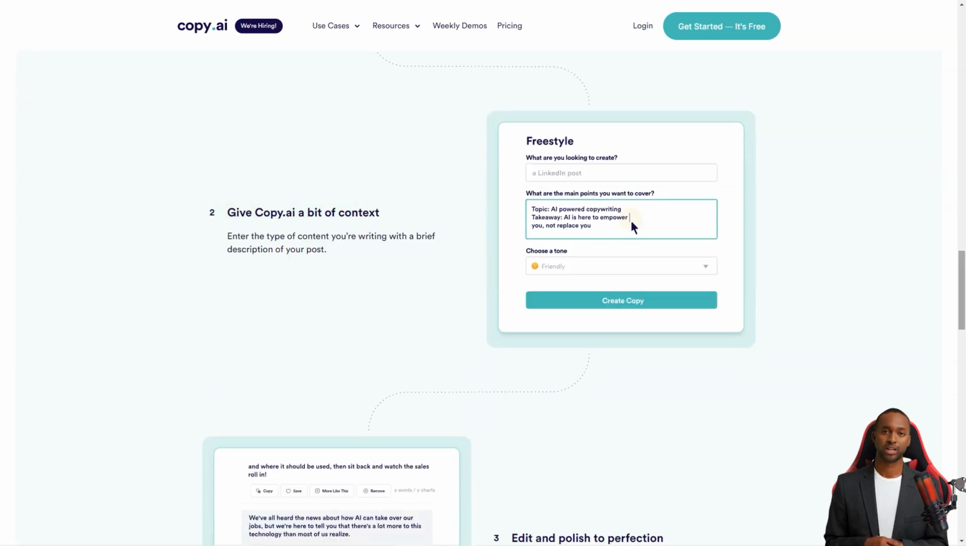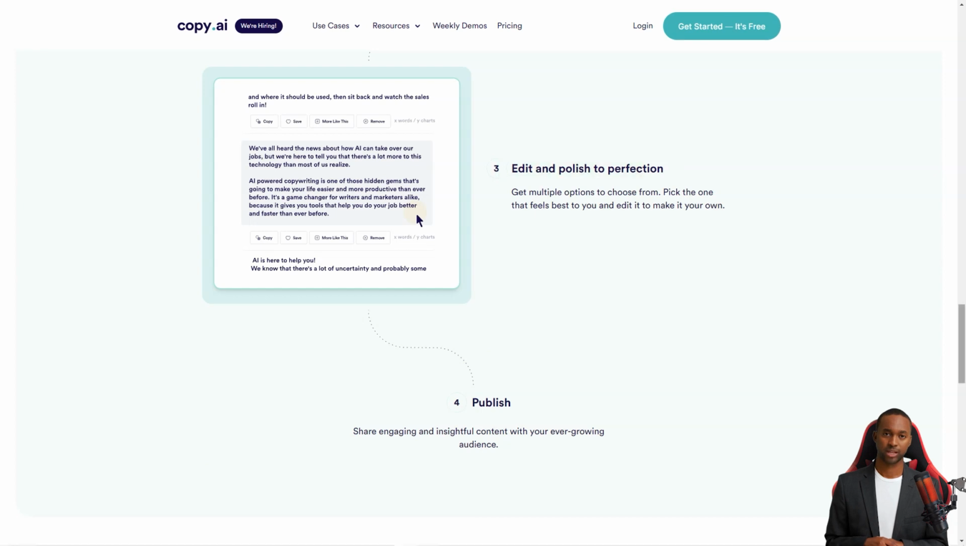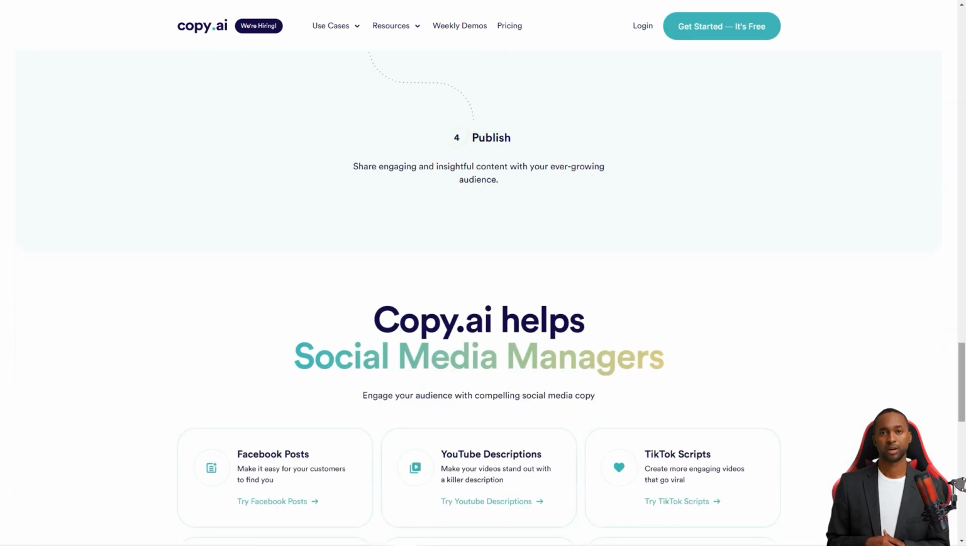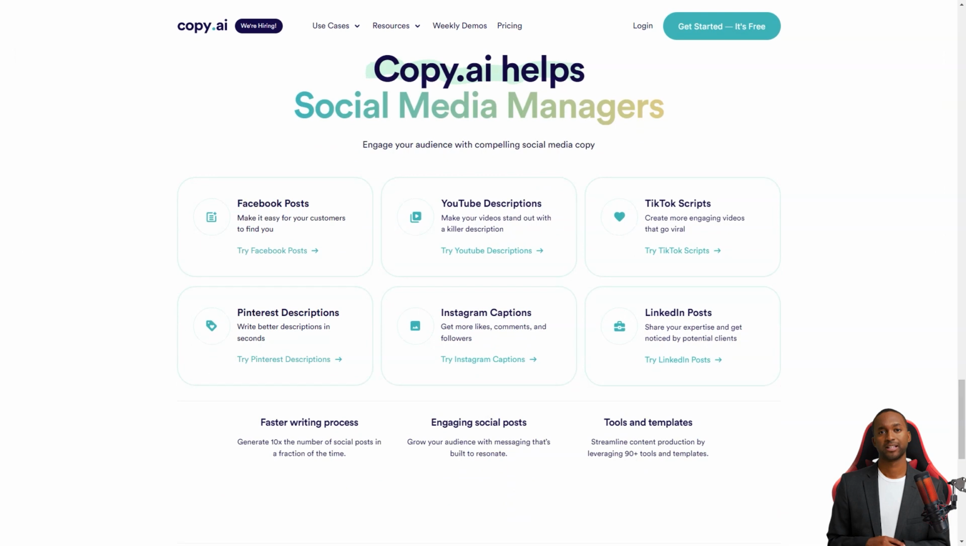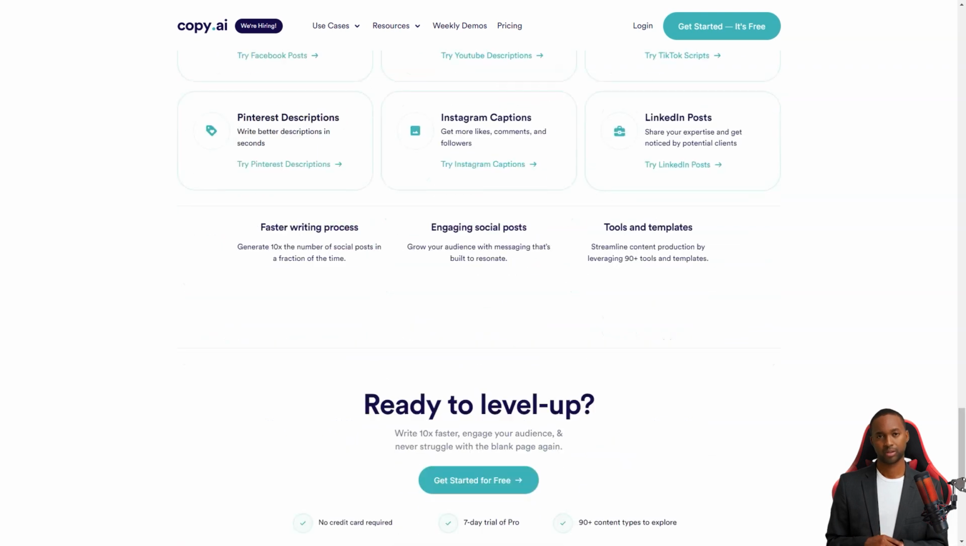The only downside is that the plagiarism checker is only available with a premium account. Otherwise, Copy AI is a fantastic tool for content creation. Whether you're a seasoned writer or just starting, it's worth checking out.